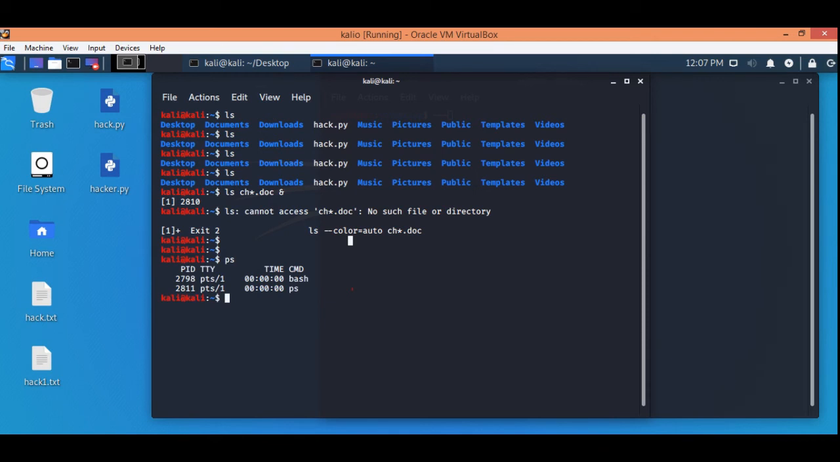Because if someone asks me what the UID value is, or the PPID value, or the time value, or the CMD, we can't get that from this simple command. So to get full data, we have to give ps hyphen f. If I give this command, it will show me full data: UID, PID, PPID, C, STIME, TTY, TIME and CMD. This is how it worked.